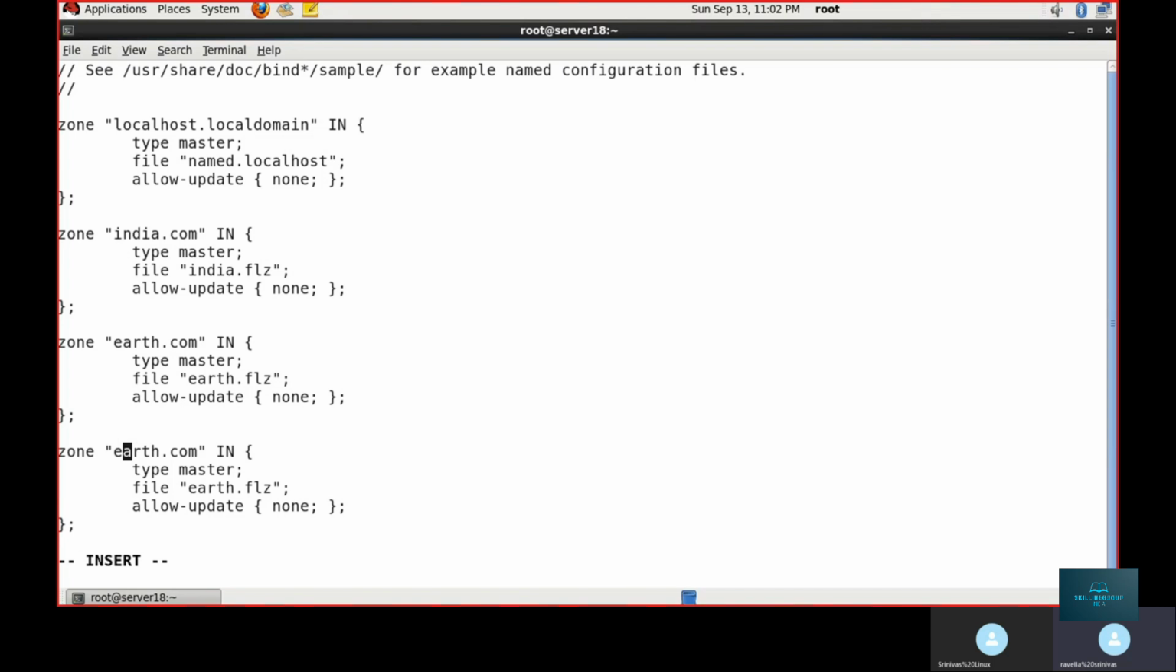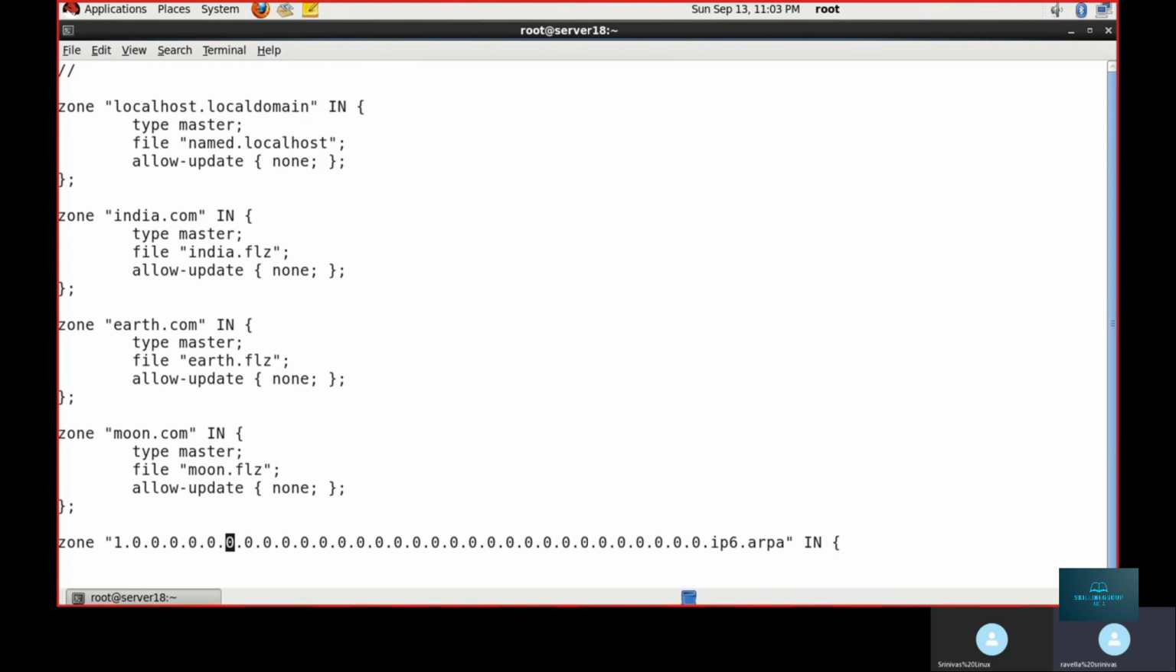Here change the domain name. Which website name do you want to give? I want to give moon.com. Forward lookup zone moon.flz. So like this, earth.com I created as one website. Now moon.com dedicated website. Save the file.